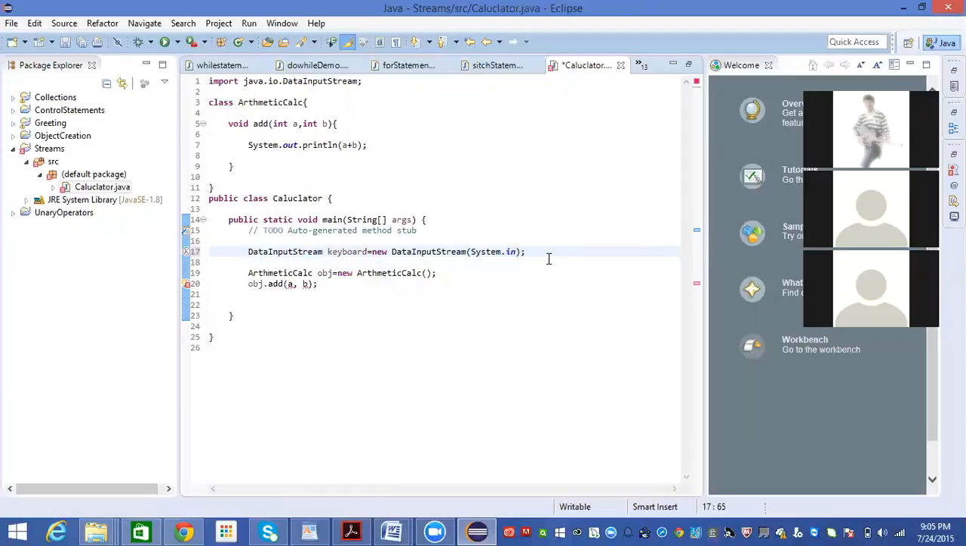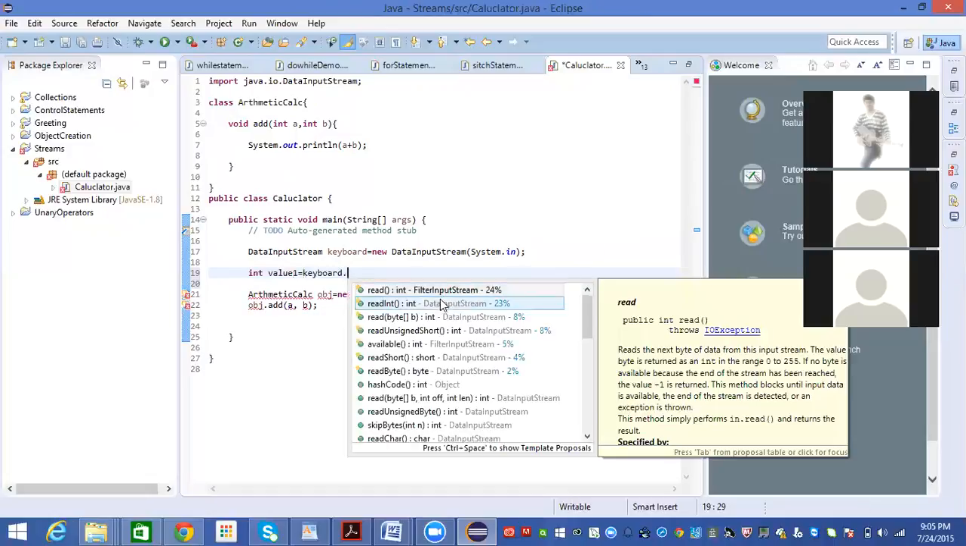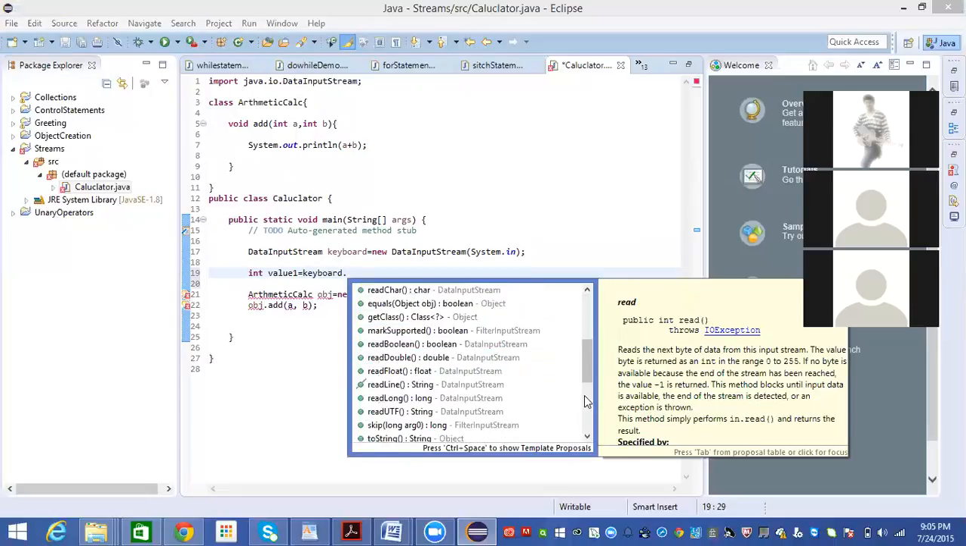Now this keyboard will be holding the value entered by the user. For example, I want integer values like int value 1 equal to keyboard dot. You can see different methods: read int, and read short. In order to read the short data, you can use read short. If you want to read the byte data, you have read byte method. If you want to read integer data, you have read method. If you want to read the string, you have read line. To read the long data, we have read long method. To read the boolean data, we have read boolean.